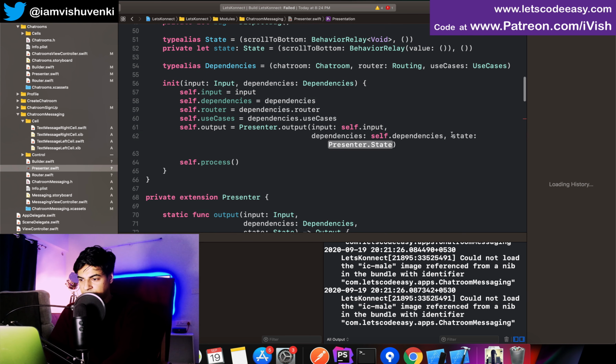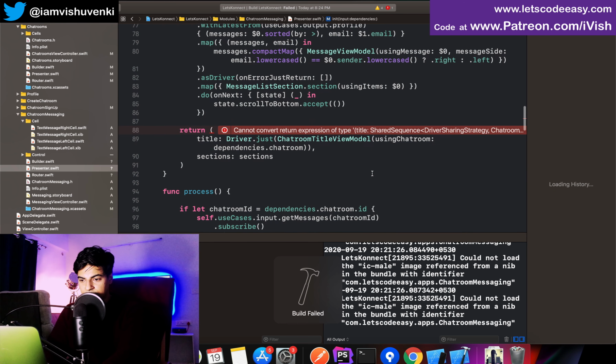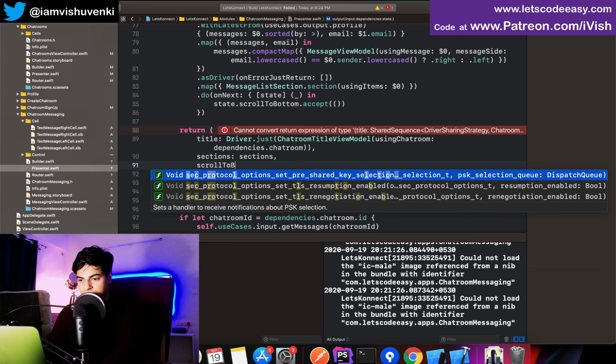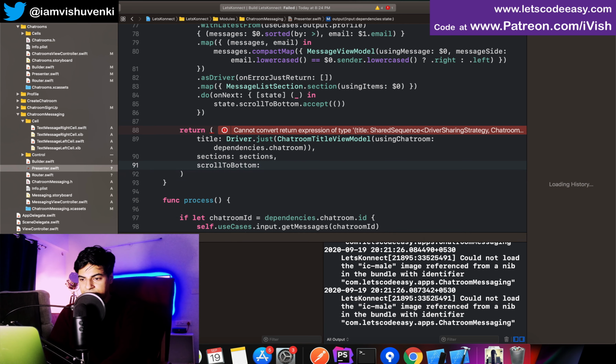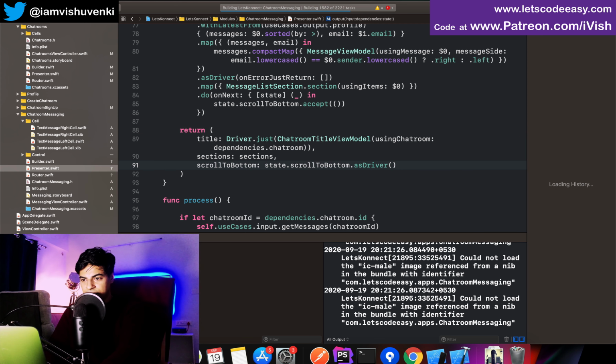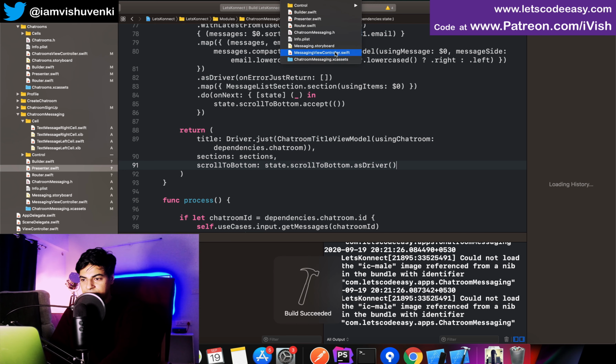Okay, it's asking me to include the state, self.state. That's done. And here, scroll to bottom, which is going to be the same state.scrollToBottom, is going to get converted as a driver, nothing more. It's driver, that's it. So now I can actually bind that within my view controller.